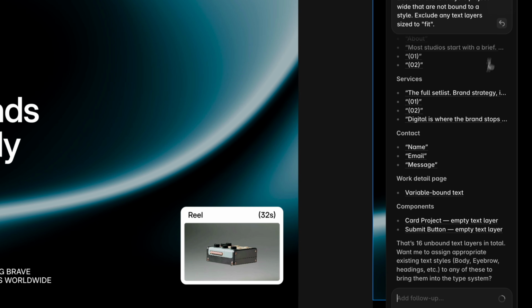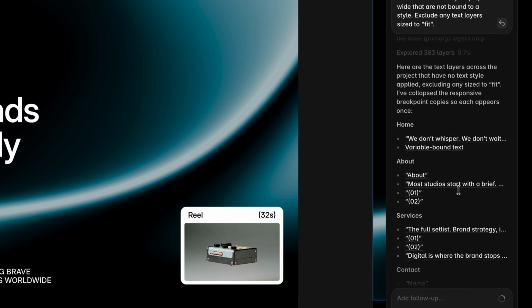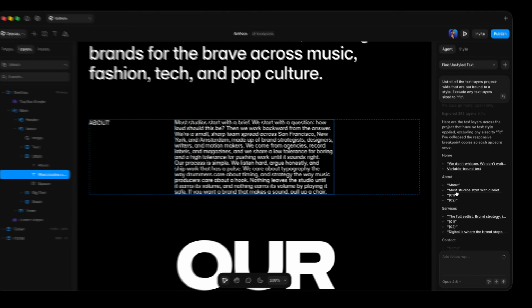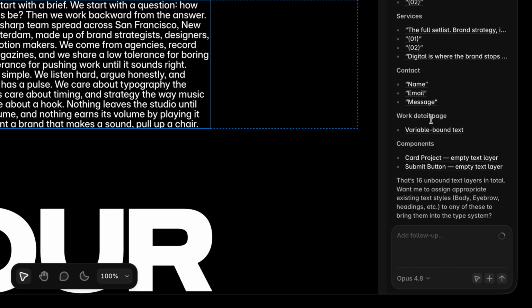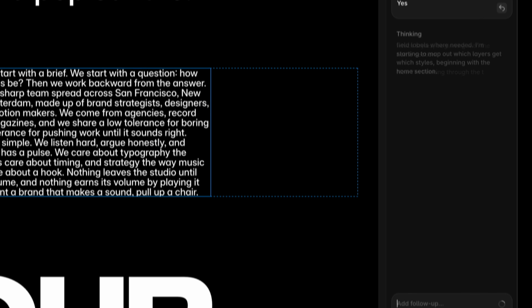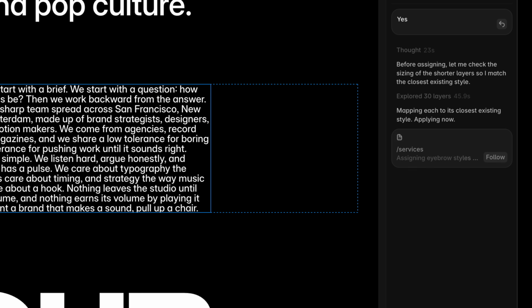All right, it actually found a bunch, and these are clickable, so I can go have a good look for myself. But finding them is easy. It'll take some smarts to find the closest match and apply it, which the agent is actually offering to do. So I'll just type yes. And it's going through every text layer on the site.